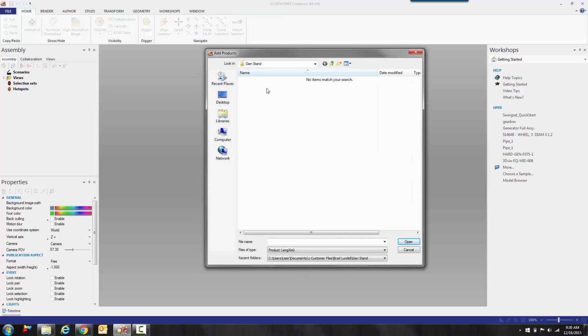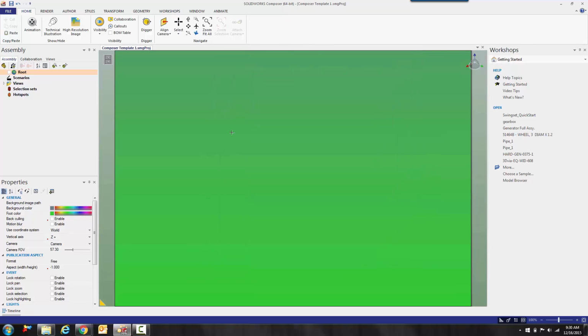You can say cancel here because it's trying to add products. We don't want to add any products. We don't want to put any geometry in here because it's a template. So go ahead and hit cancel.